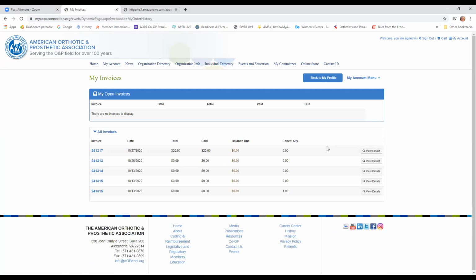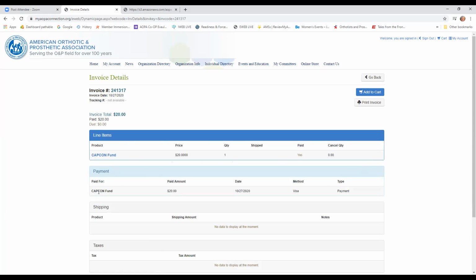Under My Invoices, he can click on that and see what personal invoices he's paid for. And if he needs a receipt for one of these, he can view the details. Or if he needs a refresher on what he spent the $20 on, here he spent $20 on a donation to the Capital Connection Fund. And he can print off a copy of the invoice as well.